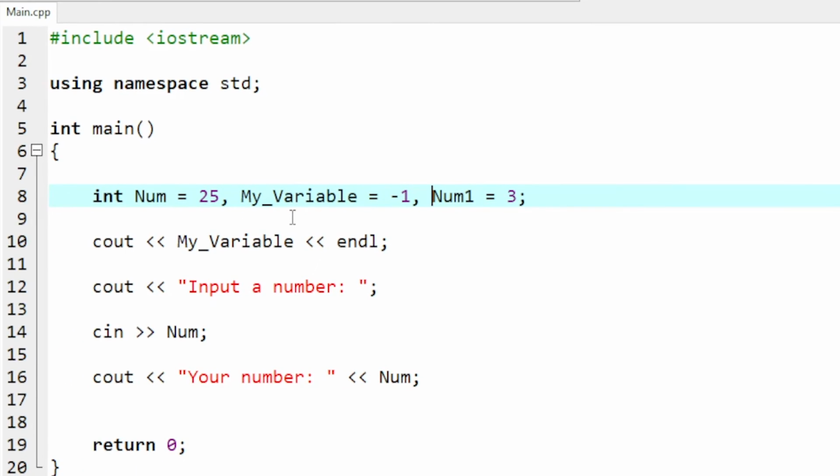On the next video, we'll tackle how to define double, float, string, and other data types.